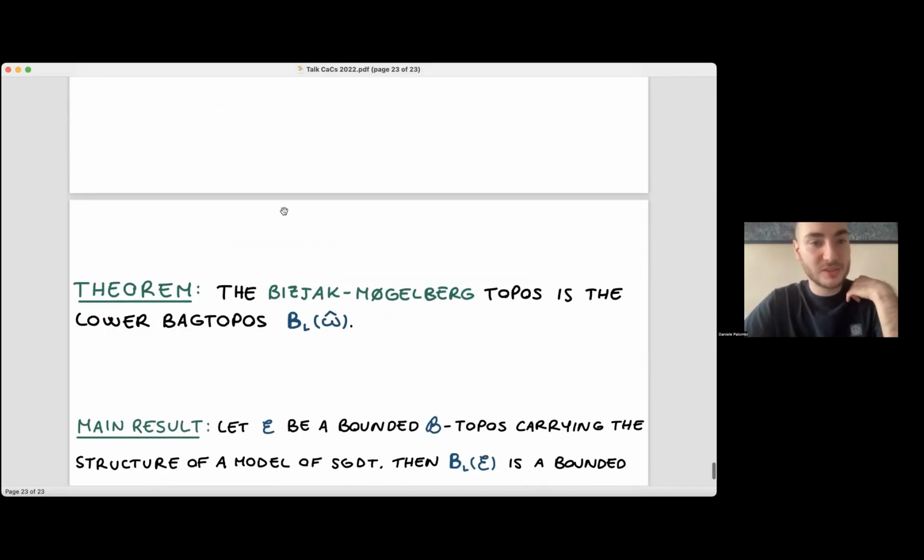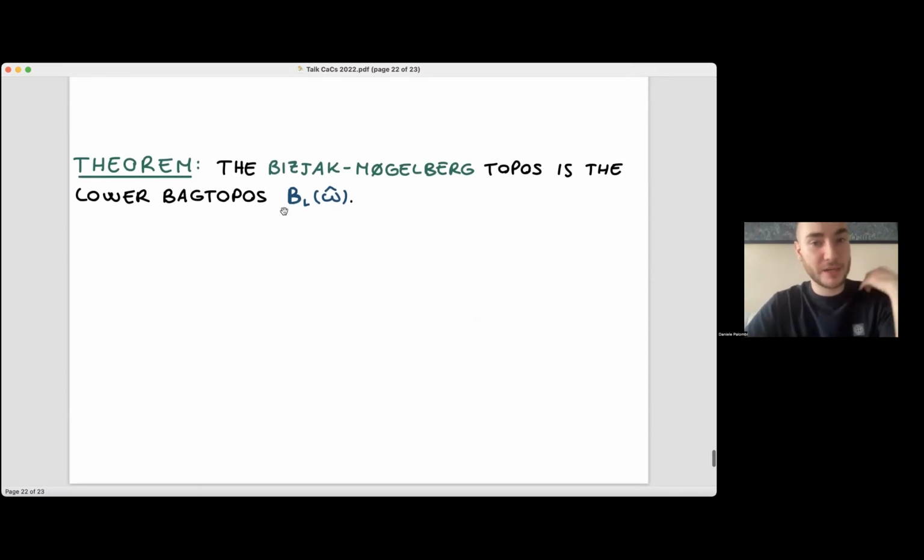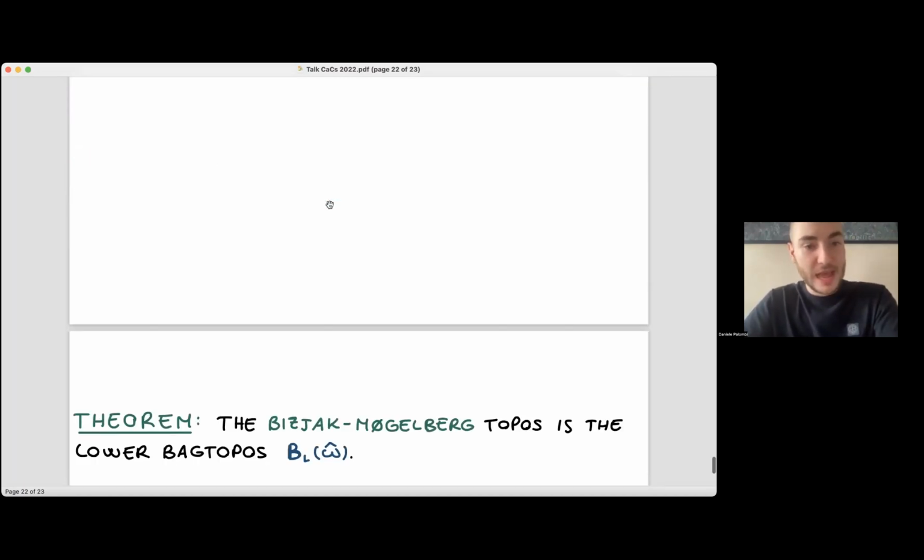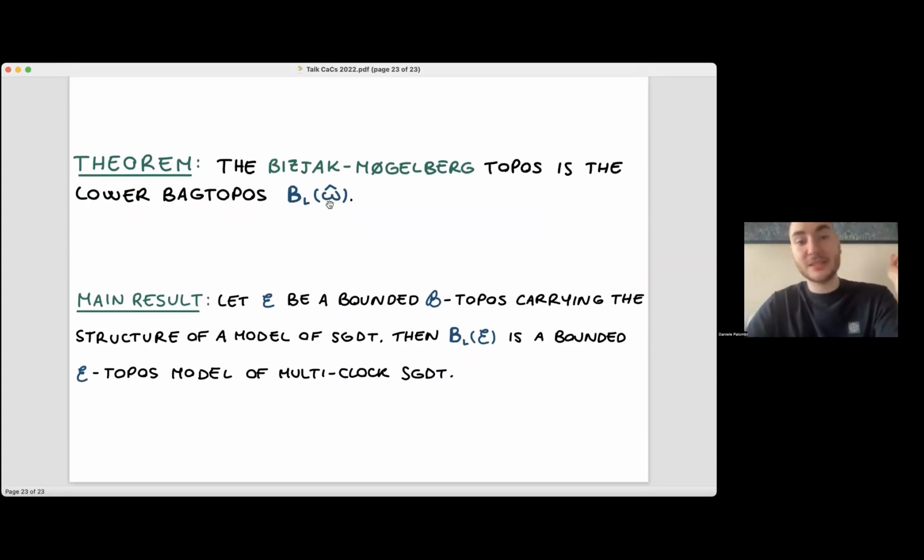And our main results were that the Bizjak and Møgelberg topos is actually the lower bag topos applied to the topos of trees. And our main result is that if we take E, a bounded B topos that carries the structure of a model of SGDT, then taking the lower bag topos over it gives you a bounded E topos, so we're changing base, that's a model of multi-clock SGDT. So it has this whole indexed family of later modalities. And yeah, with that, I'm done with the talk.